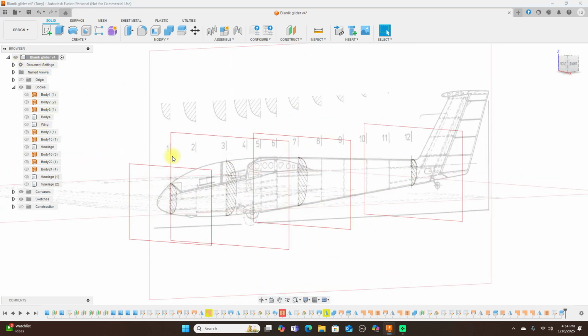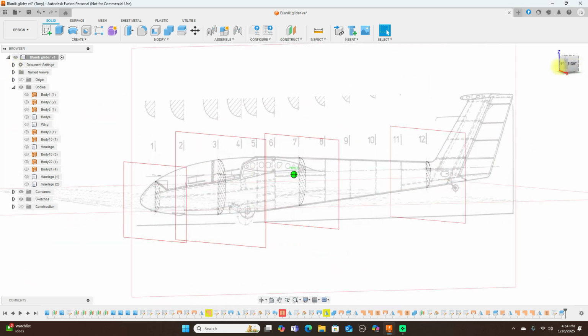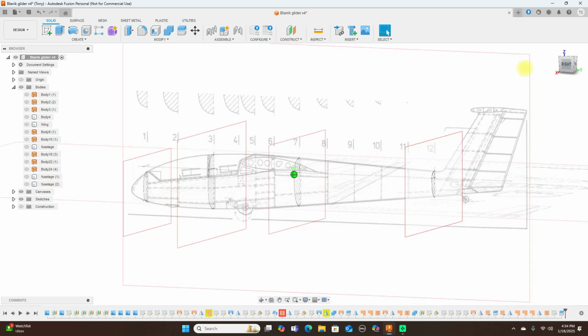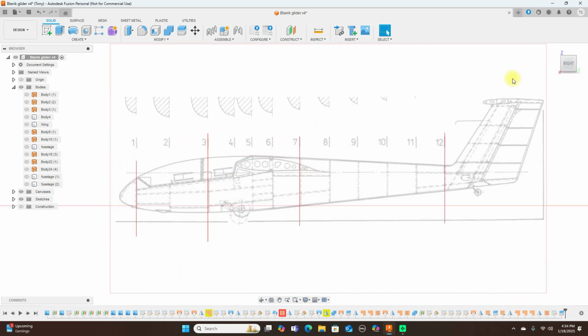Turn this off, and all the formers and all the stuff are still in here for this, but I'm not going to be using those this time.